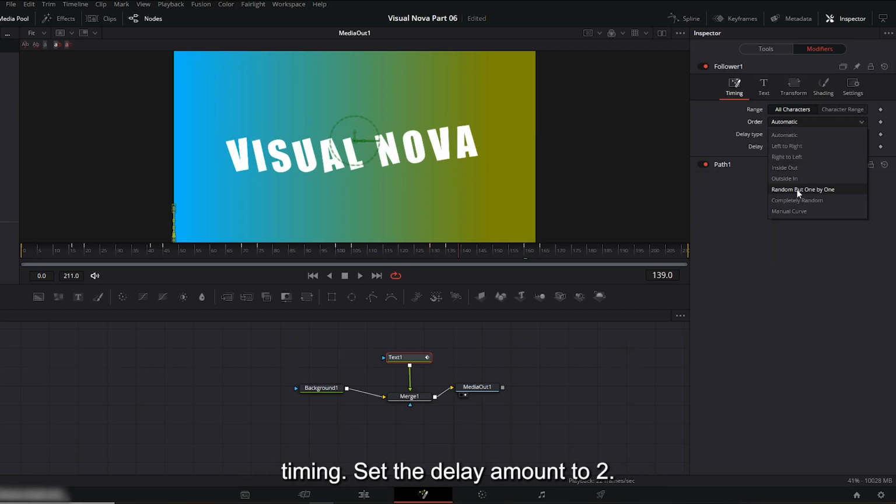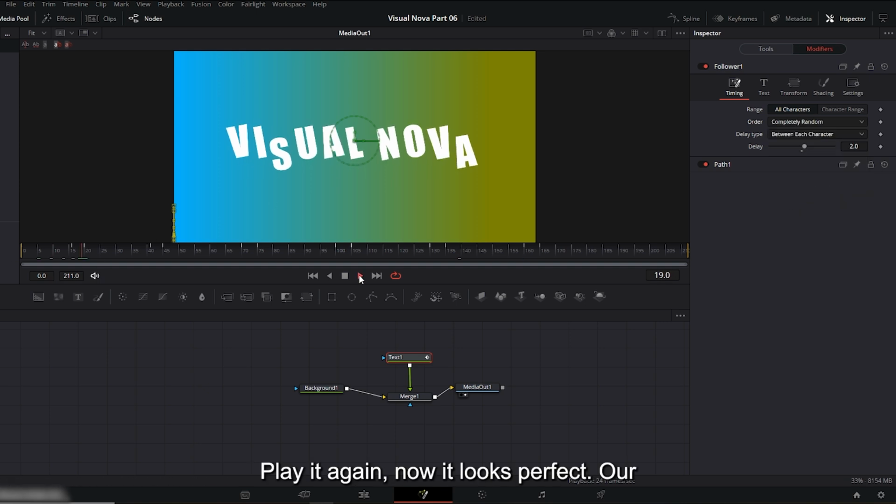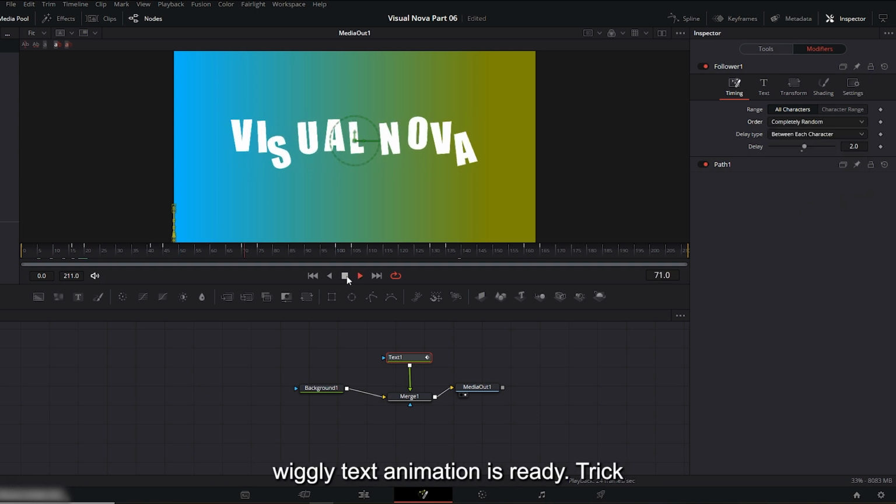Set the delay amount to 2. Then change order to completely random. Play it again, now it looks perfect. Our wiggly text animation is ready.